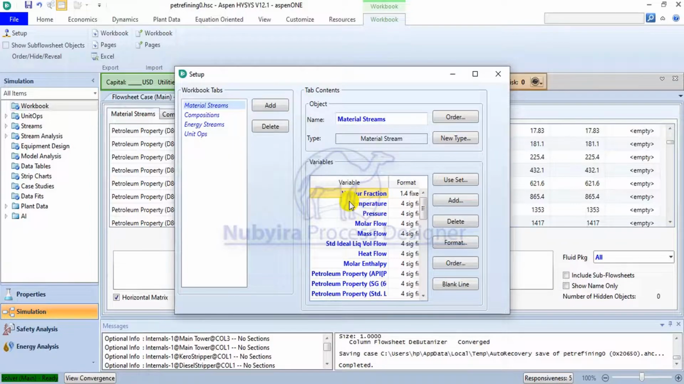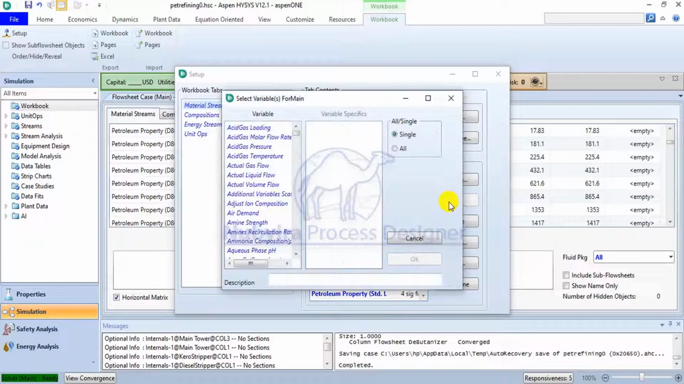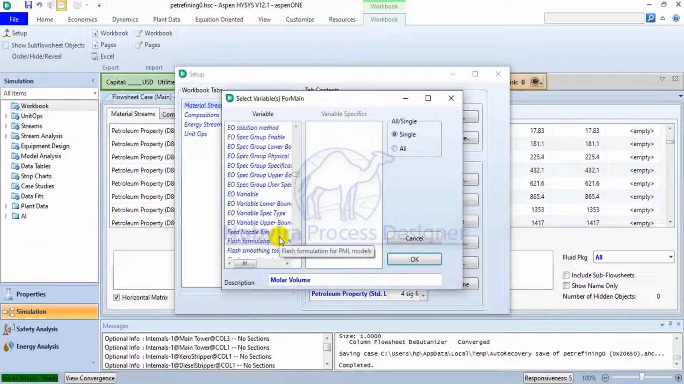So for example, I'm going to add critical pressure to this stream. So I'm going to look for critical pressure here. Okay, it's not there. So let's just add molar volume instead of critical pressure. It's supposed to be in the properties of the stream. Maybe because it's a thermodynamic property, or it's just for components. Critical pressure is just for components, not for the stream.